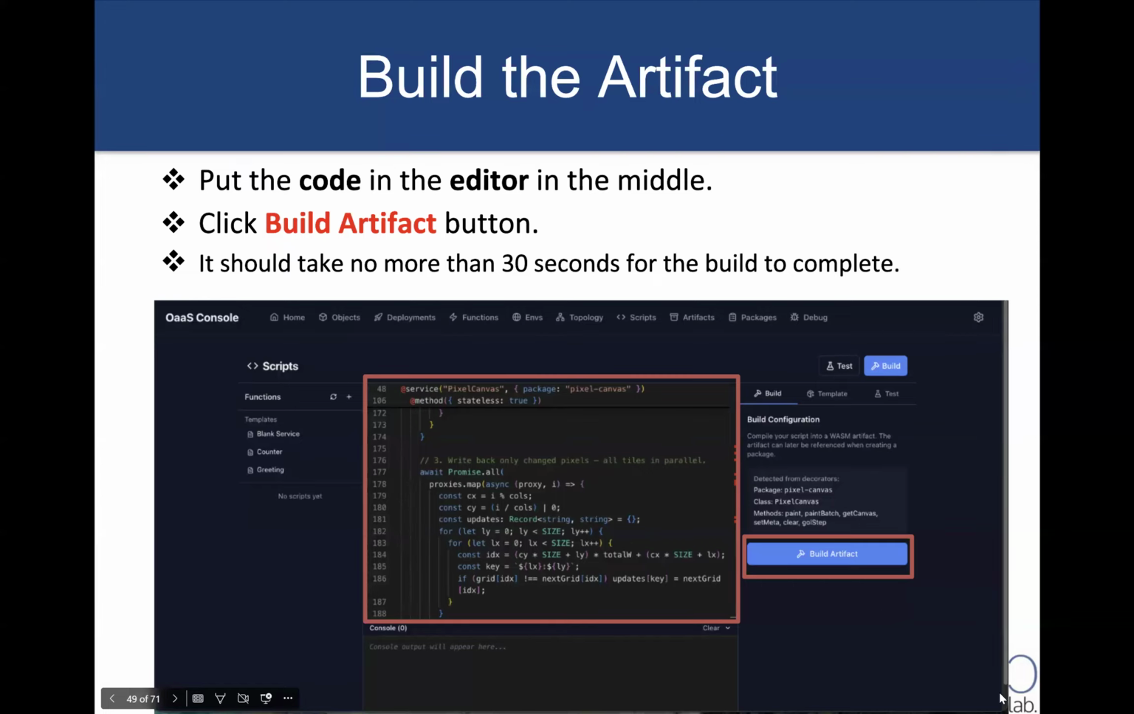So basically, for the code we need to build the containers, or build the web assembly. So we're going to do that first. So click build artifact, and it should take no more than 30 seconds to be completed.